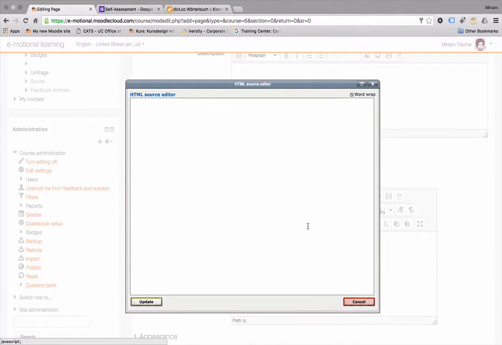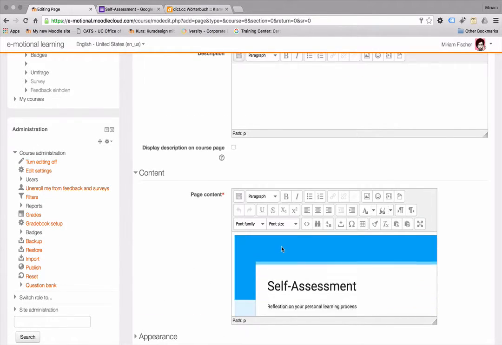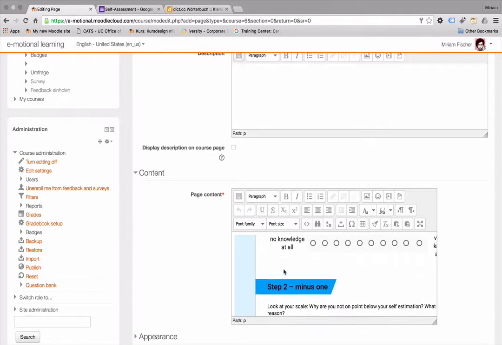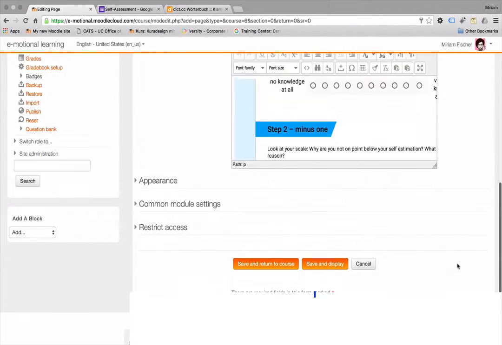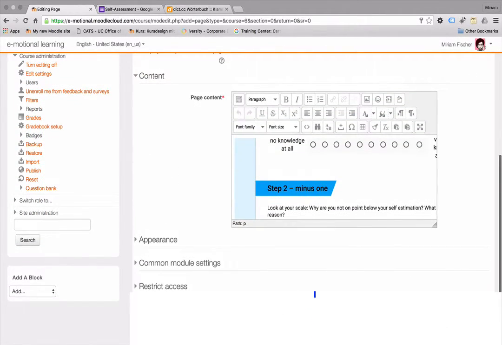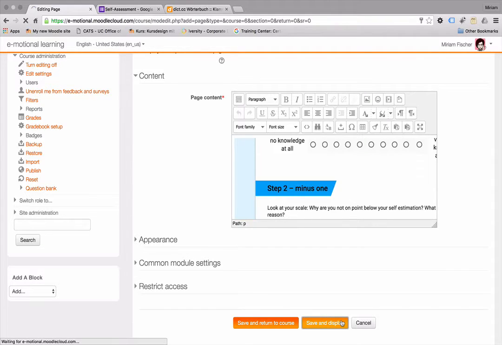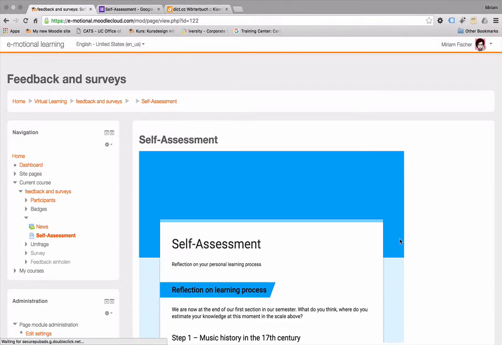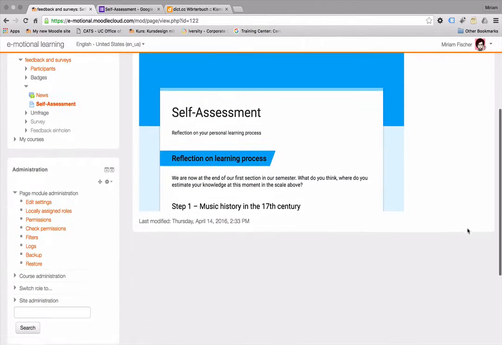In this HTML source editor, you add the code you extracted from your Google Form. Update, and you see already your form embedded into your page. Save and display. And you'll see your Google Form.